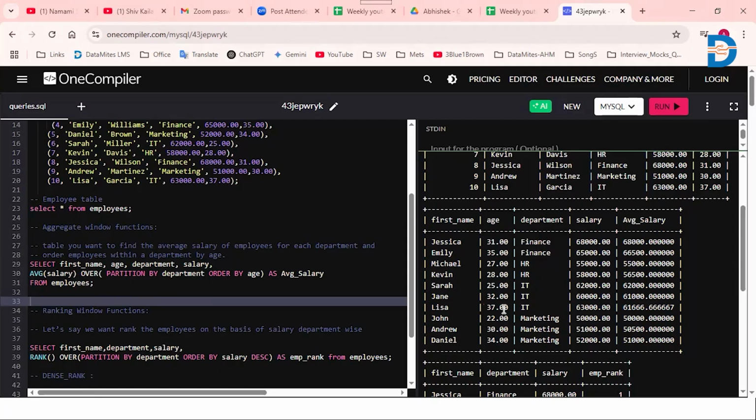In IT, we get three particular records. In finance, we have two records. In HR, two records, as well as in marketing, we have three records. So we'll get all those individual records, and it will group by that particular department. So that is the aggregate functions.